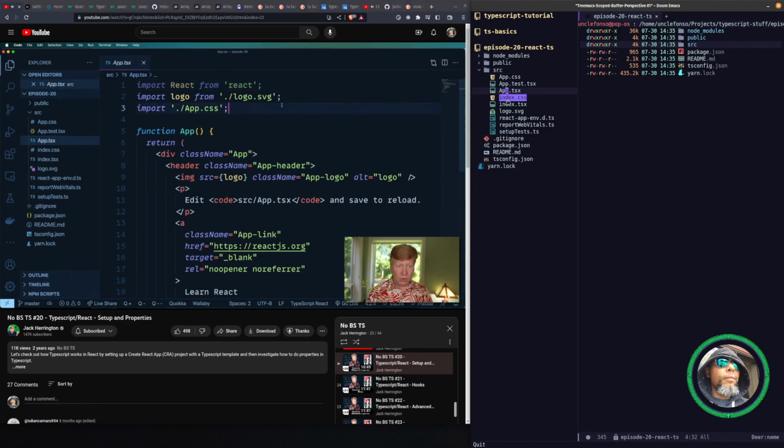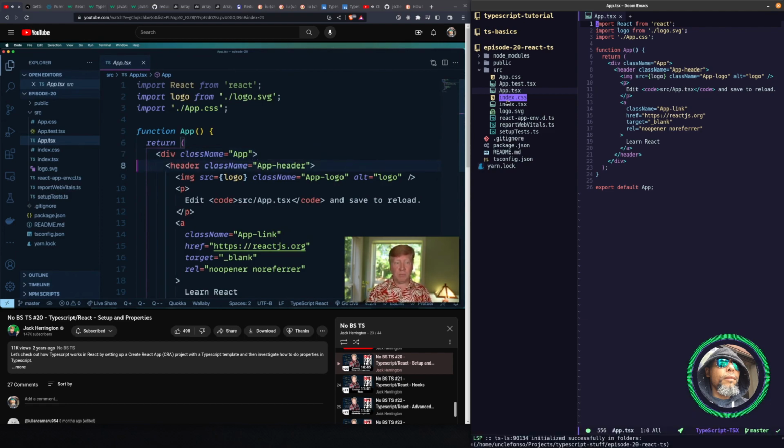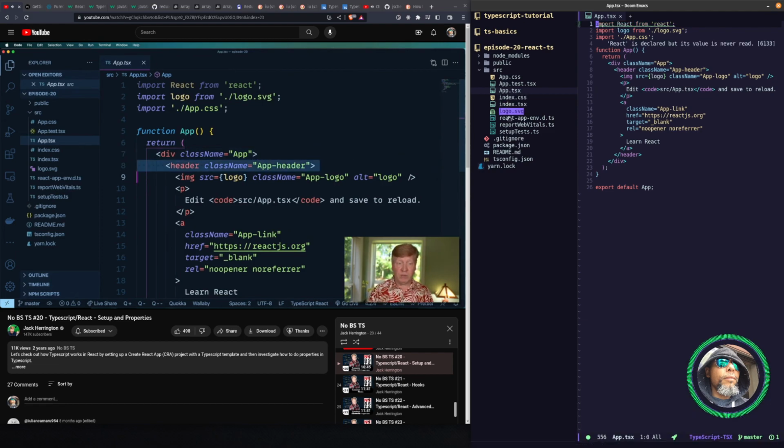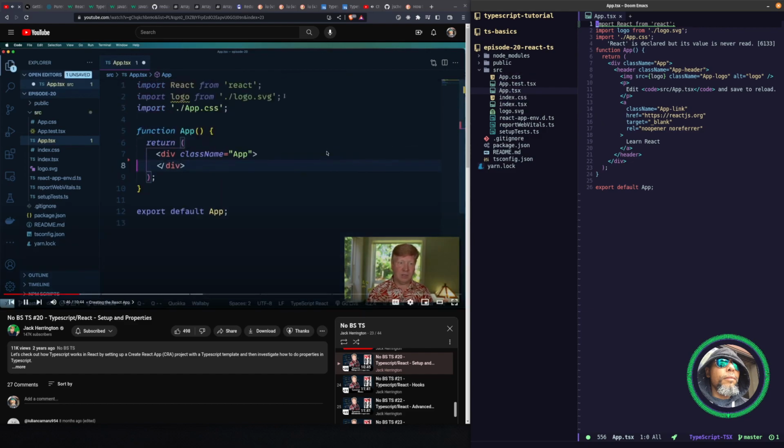Okay, so I'm going to remove a bunch of stuff, and then we're going to talk about how to type your components, which is pretty much right away the thing you're going to want to do. So let's go in. We're whacking the guts.